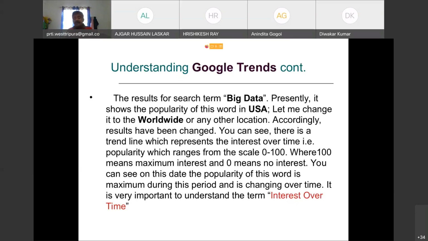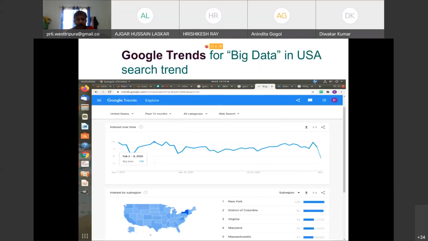That means if you select a particular keyword worldwide and at a particular time nobody is searching that keyword, then this keyword will also be meaningless. That is what Google Trends gives you. So these are the results coming. In the USA, the big data search trend is at its maximum. You can see it is 100 here. Again it goes down like that.